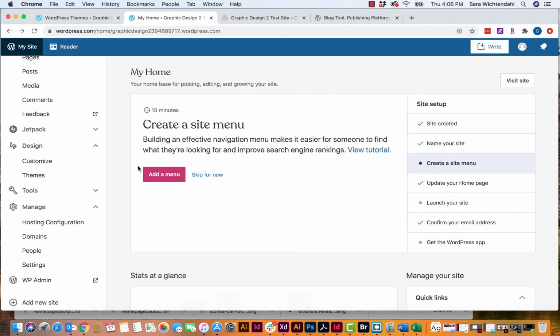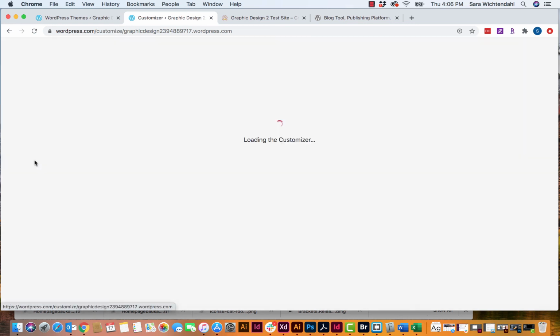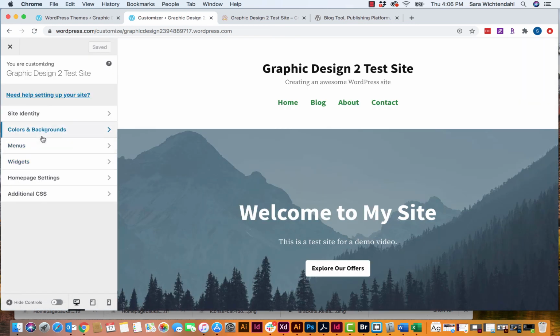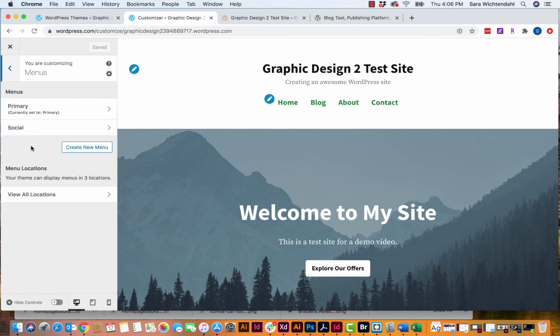So to create my menu for my site, I need to go down into the design area and click on Customize. So this will take me back to where we set up the site identity, and then I'm going to go down to Menus. If you haven't verified your email for WordPress, this may be grayed out for you. And then I'm going to click on Menus.